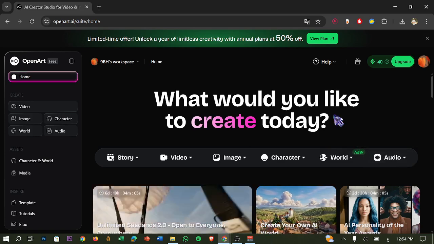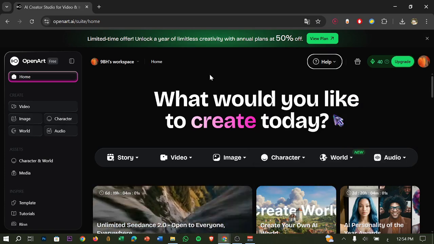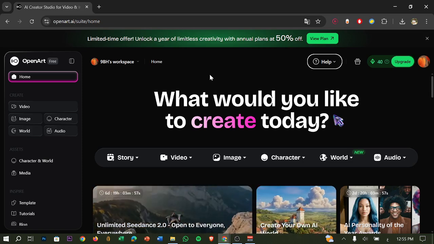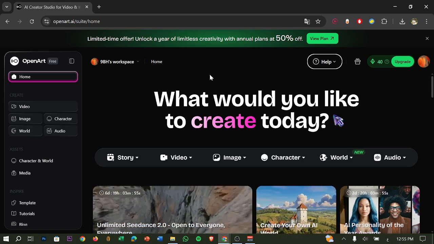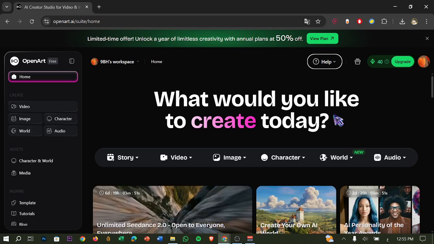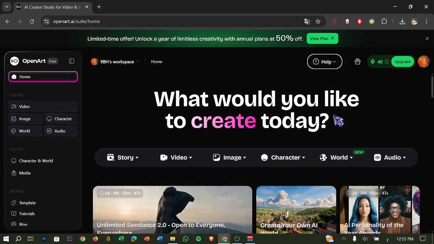First things first, create a free account. Go to the OpenArt website, click sign up and use your email or Google account. You will receive free credits automatically. Check your free credits. After logging in, look at your credit balance. Each generation uses credit, so manage them wisely.